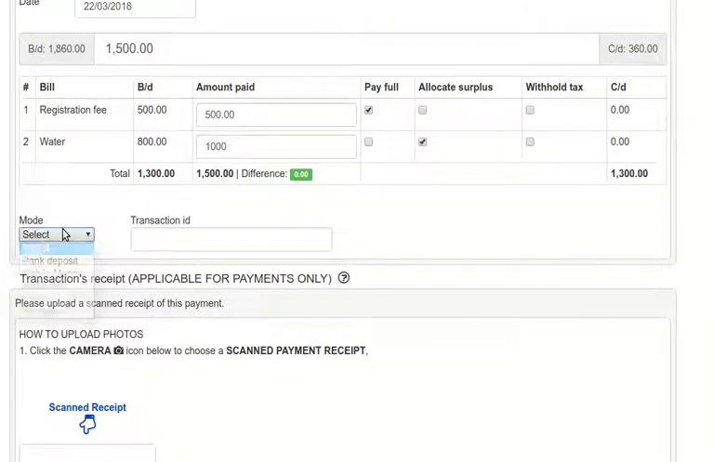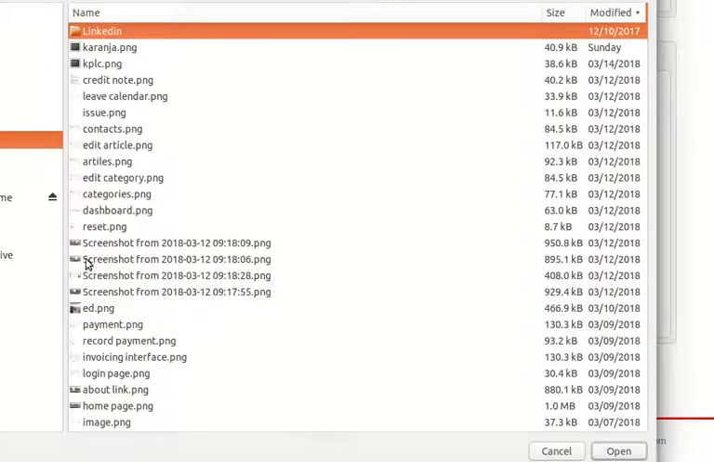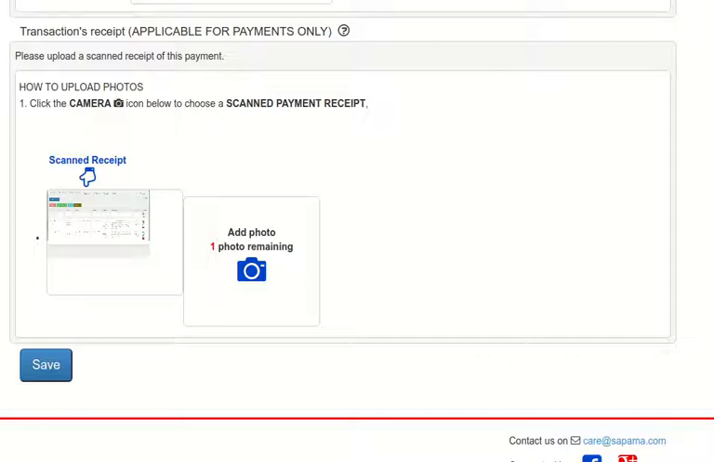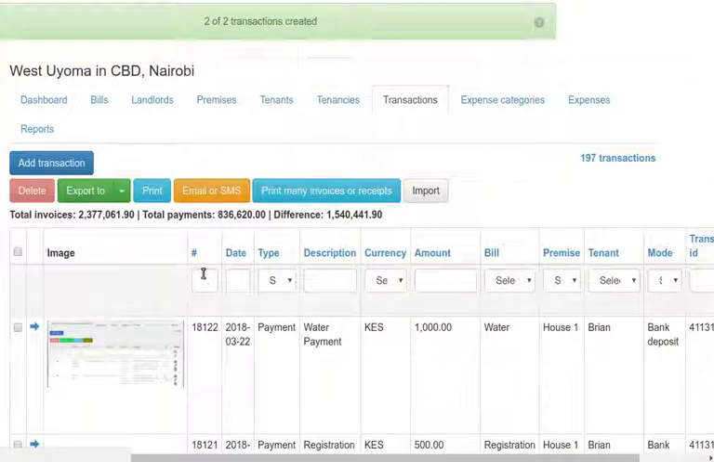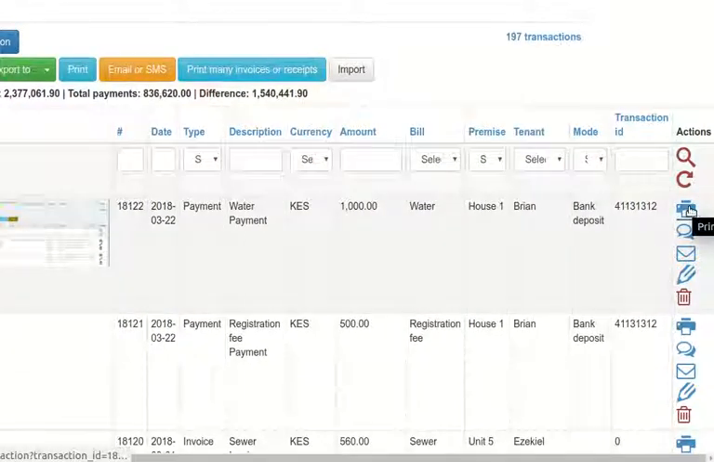Then you select the mode of payment, maybe they paid via check or cash. If it's a bank deposit, you put in the reference number, and you can also upload a receipt for reference purposes. Maybe you scan the receipt and upload it. After this, you just click save. Now you can also generate a payment receipt.